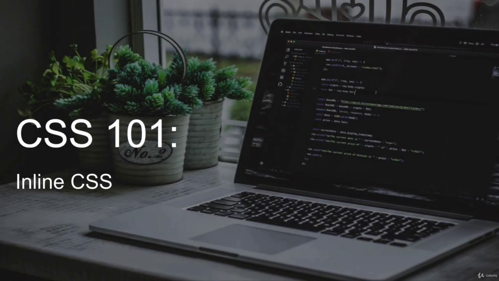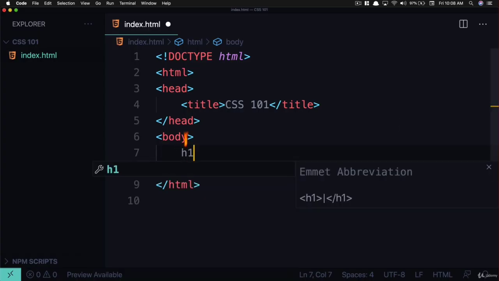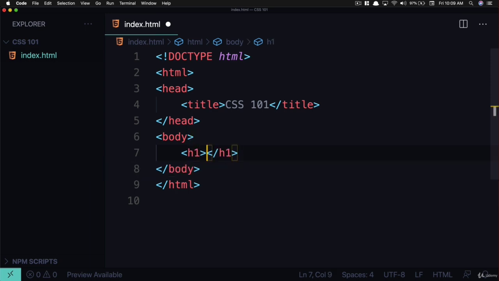Okay, let's take a look at inline CSS. So from the last video, I just cleaned up this HTML a little bit, got rid of that old CSS. And when I refresh my page, it's a standard HTML page. Literally nothing on it. It is as plain as it gets. So let's go ahead and create an H1 element. So I type H1 and then tab in VS Code, and it creates an H1 element for me.